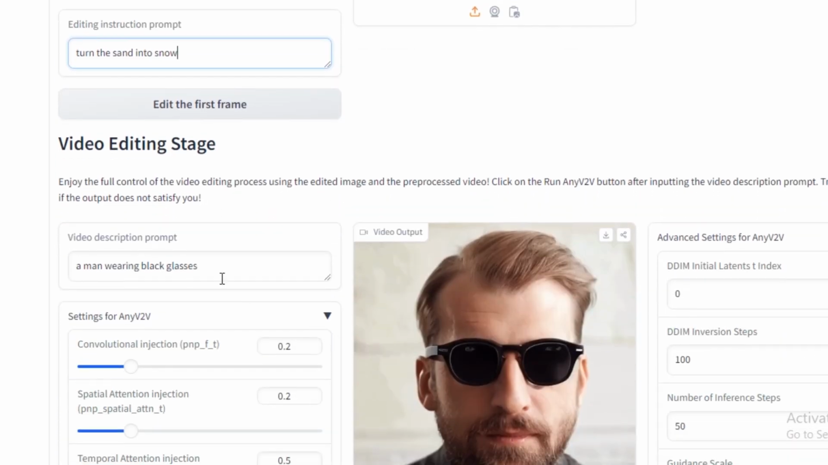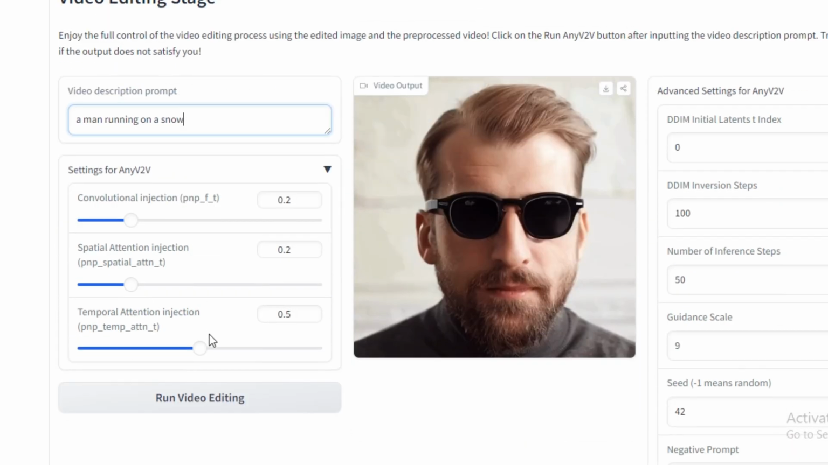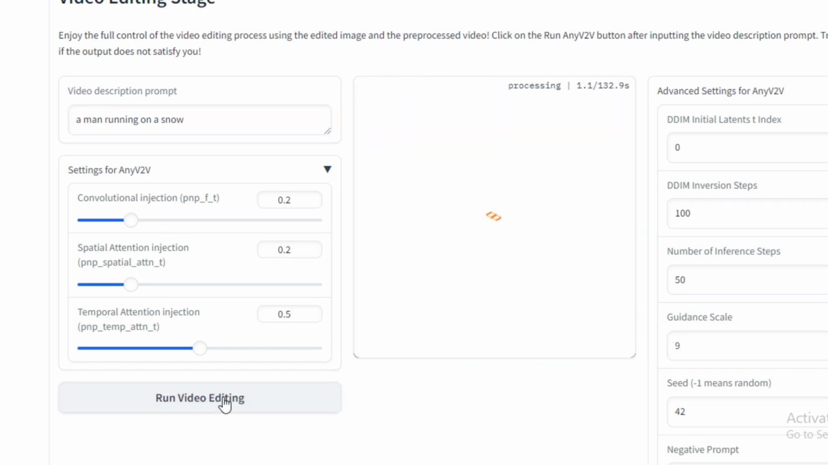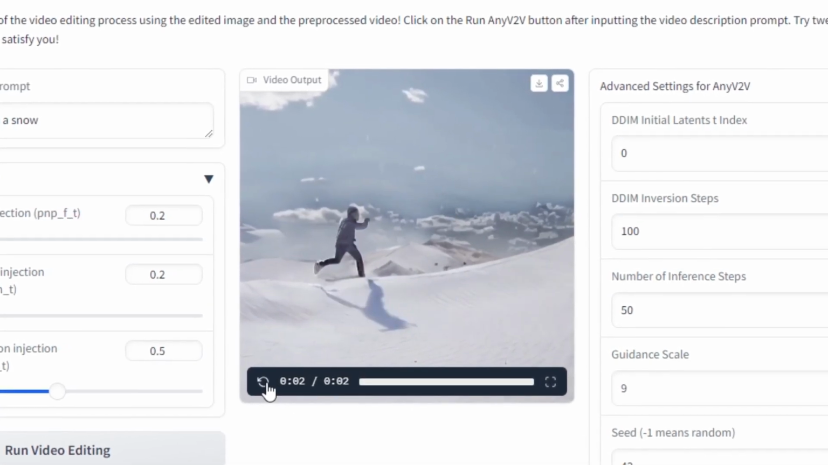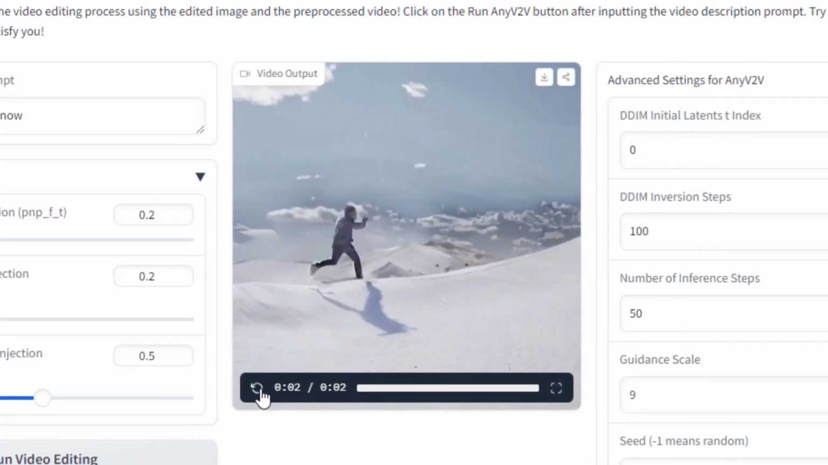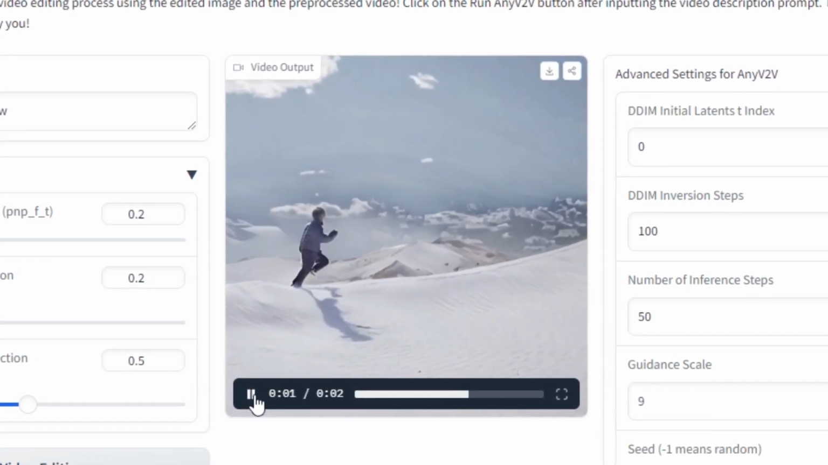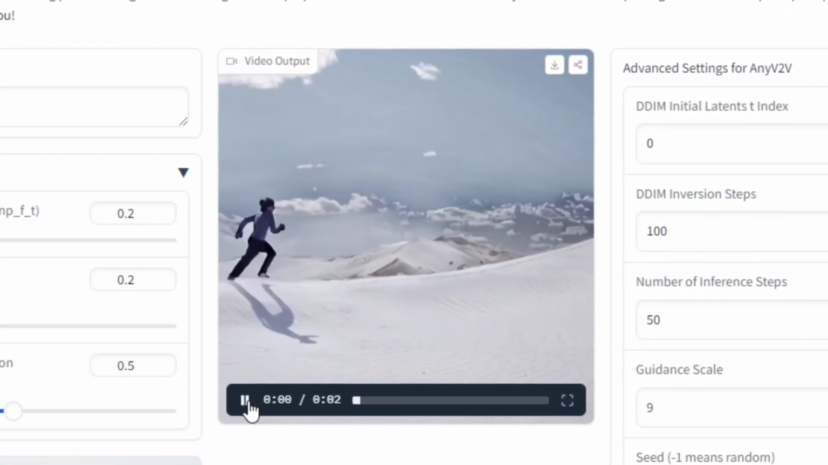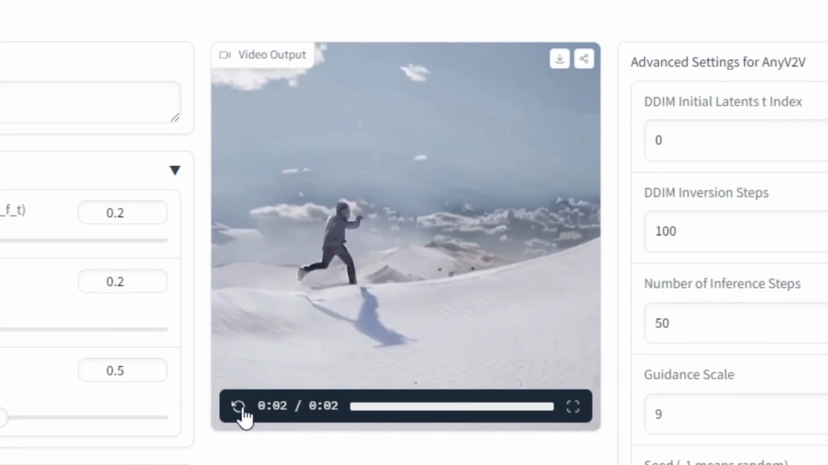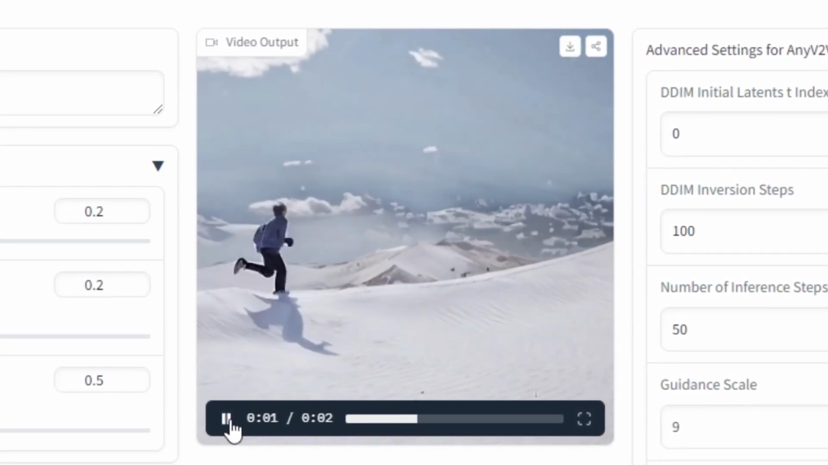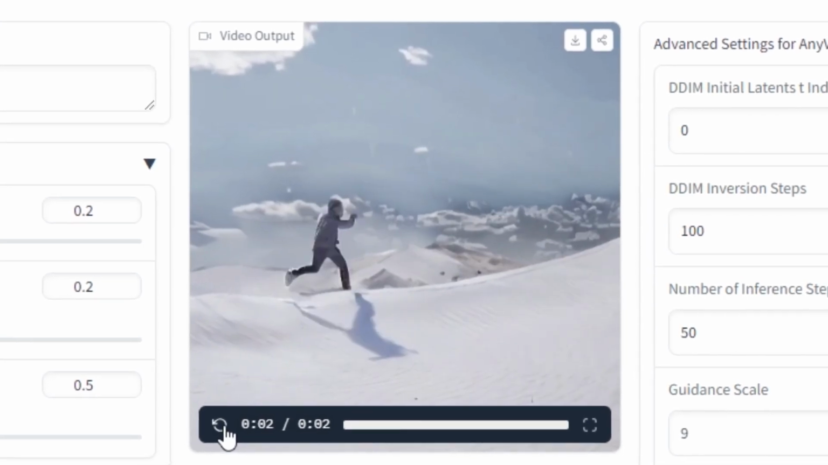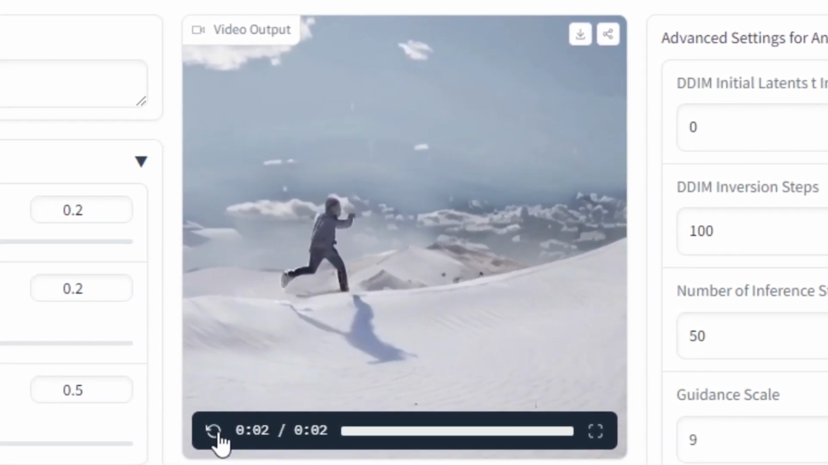Now again, scroll down and type what's happening inside of the video. So let's say a man running on snow. Well, if you want to make changes to your settings, you can also do that and hit run video editing. And now you can see it turned this sand into snow, and you can also see a subtle change on the main subject, like he's wearing a hoodie or something. But you can see the shadow is maintained. It even tried to add snowfall, and you can also notice in the background it tried to turn the dunes into mountains, and overall it looks like a convincing scene. Well, this is not perfect, but at least it works.